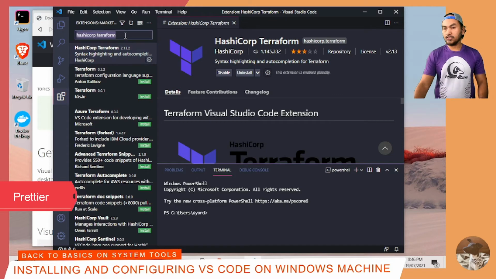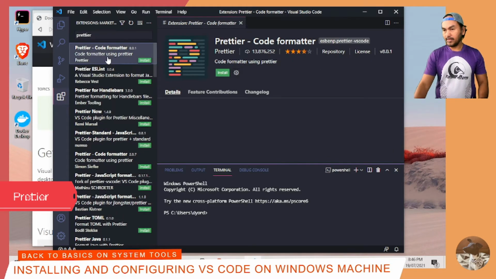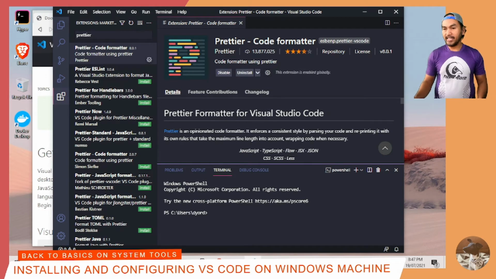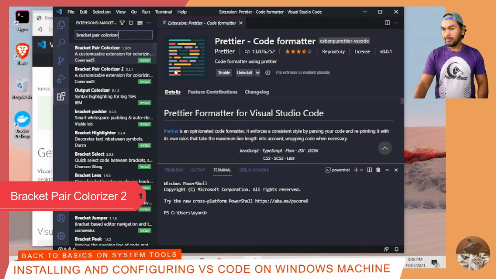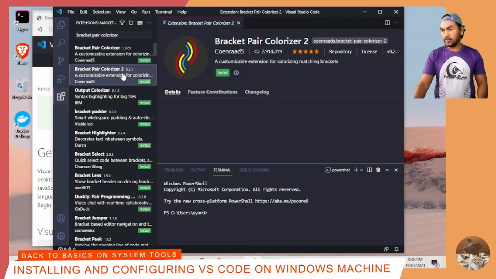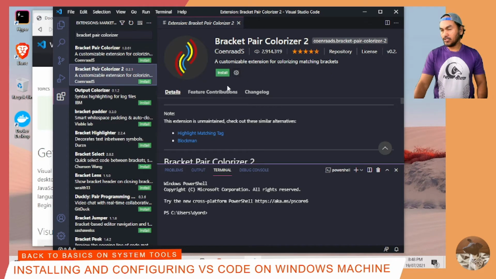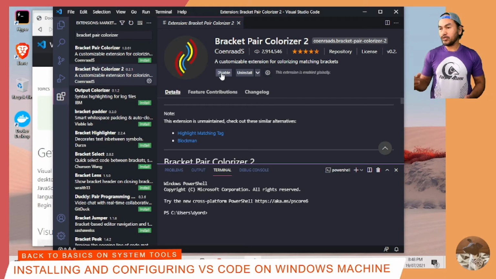The next extension is called Prettier. This is a very handy extension that helps format my code to something more structured and readable. So now that that's installed, the next VS Code extension that I'd like installed is called Bracket Pair Colorizer. I'm going to select the version 2, which is the latest version of this extension. Click install. This extension helps me pair up curly braces and brackets in my code.